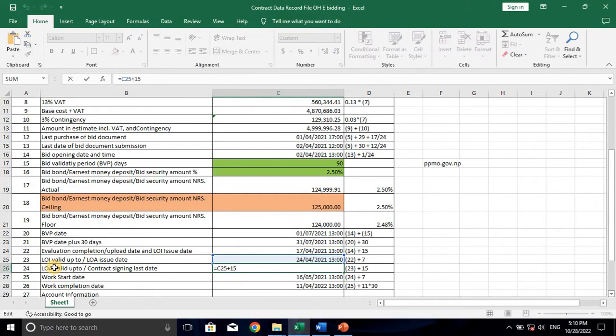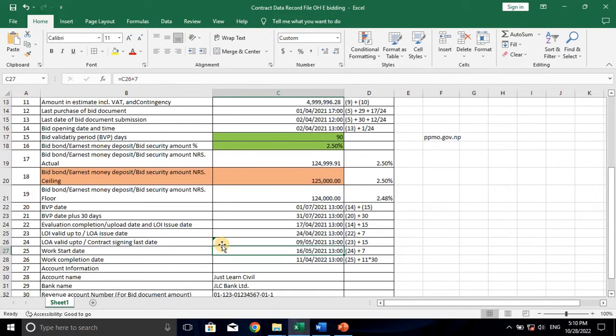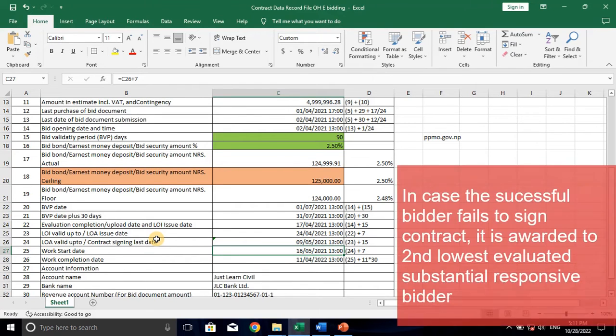Then LOA, that is letter of acceptance, is valid up to this date, that is plus 15 days, and the contract will be signed on this date. This is the last day of signing the contract. The contractor can sign the contract any day within the 15 days, but this is the last date of signing the contract. If the contractor fails to present the PV or fails to sign the contract before or on this date, then we will have to issue to the next substantially responsive second lowest evaluated bidder.